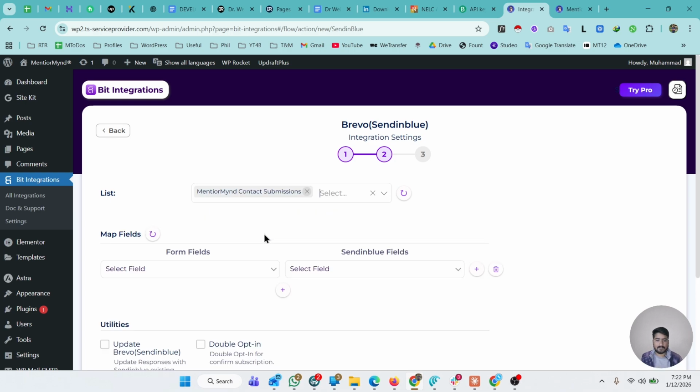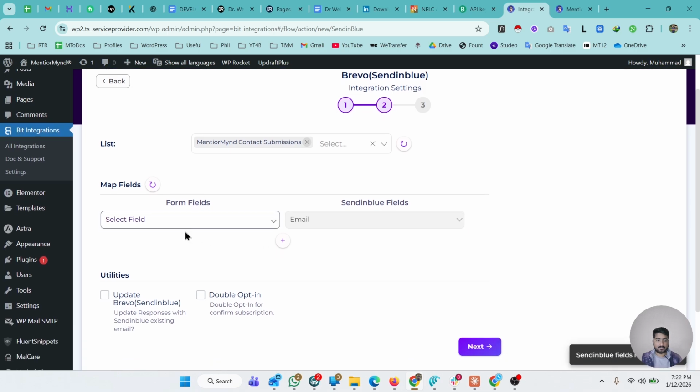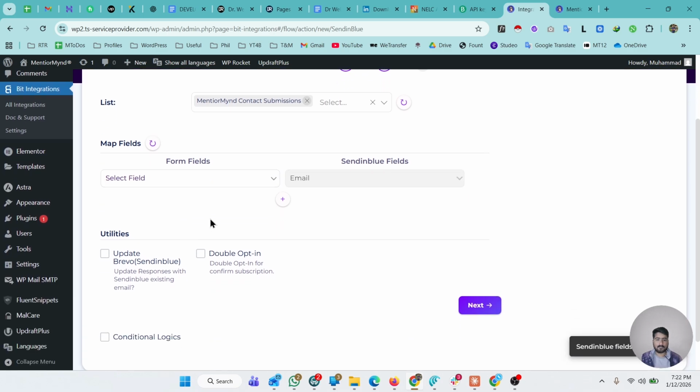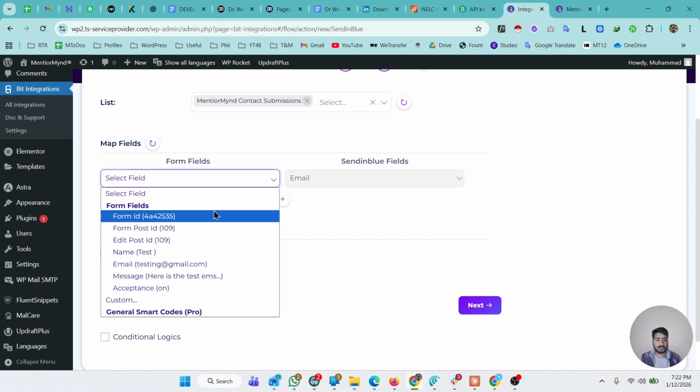Mind contact submissions. Once you select this, then here you have to map the fields from your Elementor form to your Brevo account. So in my case, I want to send a name.